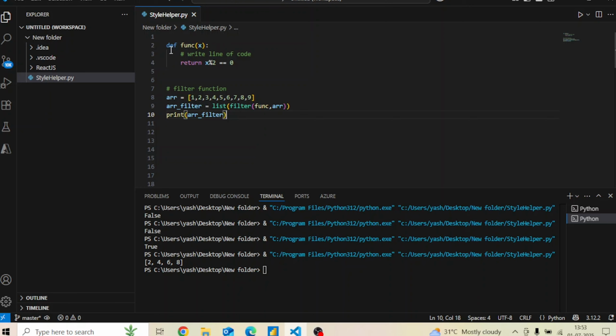But notice that this function that you have written is being used only at this one particular place, and nowhere else in the other lines of code will you be using it. So there is no point in defining this function at the top. There's a much better way of doing this, and that is to use the lambda function. Instead of writing this func, I will simply say lambda, pass in the variable x, and here I am going to say x percentage 2 equals 0.